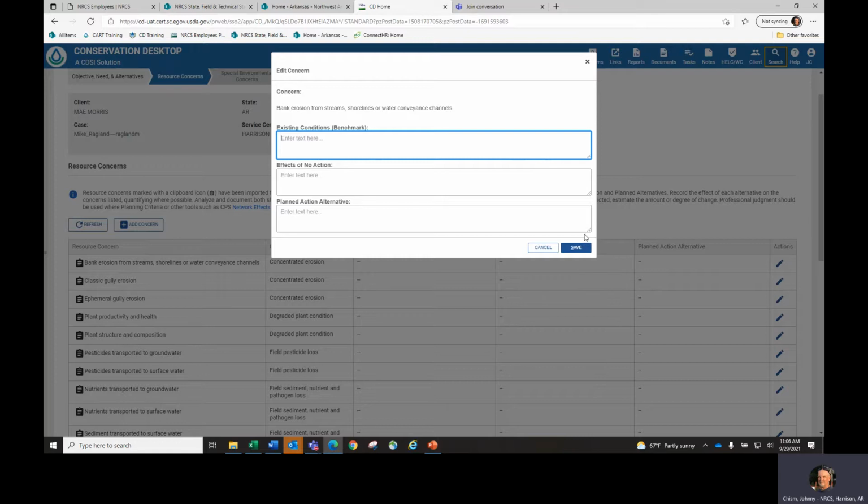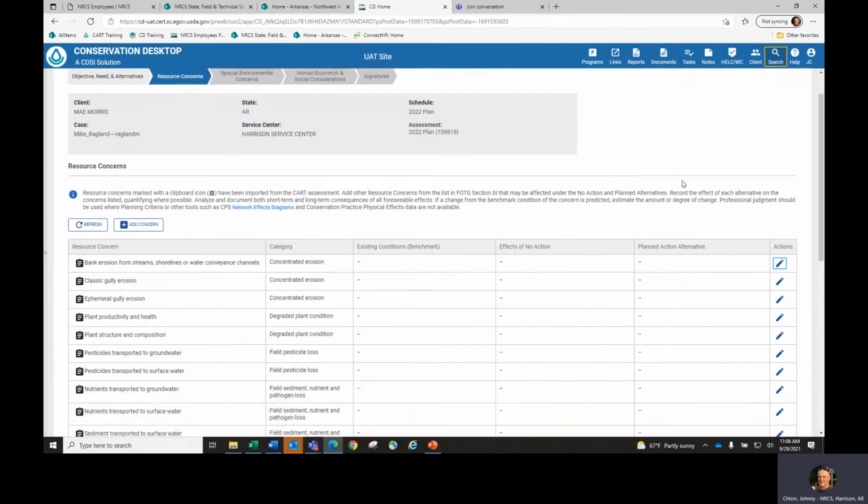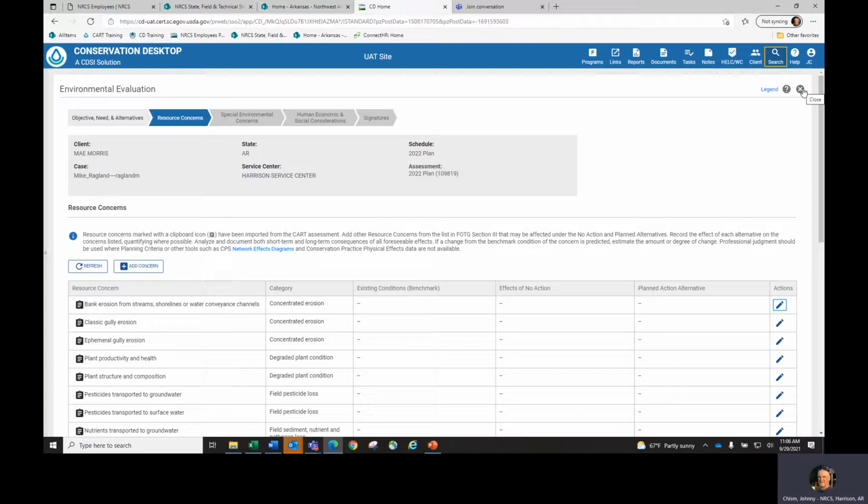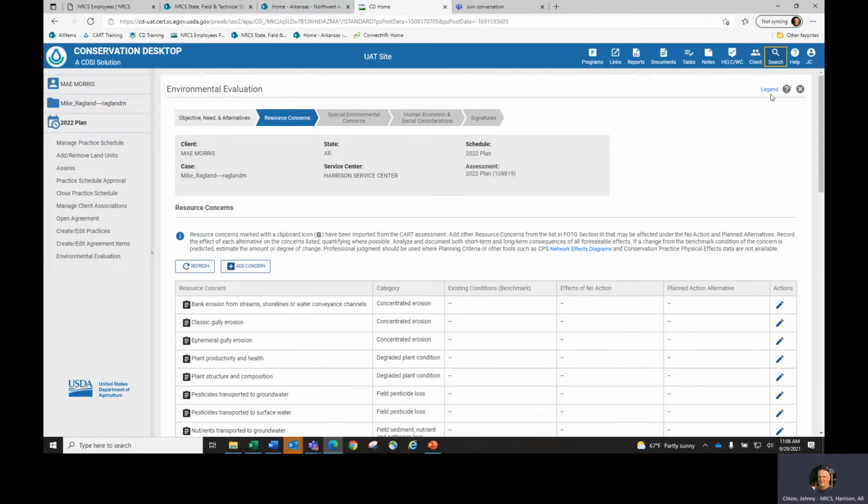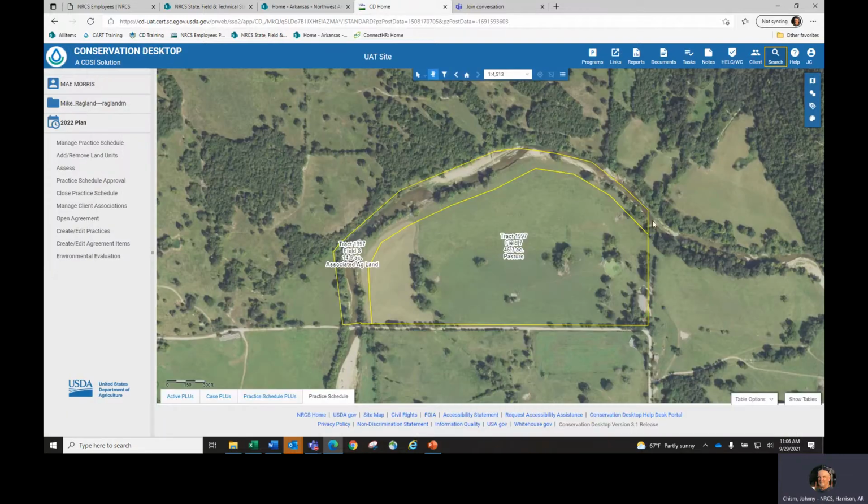So what I have done is I have created a spreadsheet that will actually determine those effects for you, give you some narratives that you can actually use to copy and paste into these different text boxes here to document that information. So I'm going to cancel this, and we'll go back to the plan, and I'll open the spreadsheet and we'll kind of show you how the spreadsheet works.